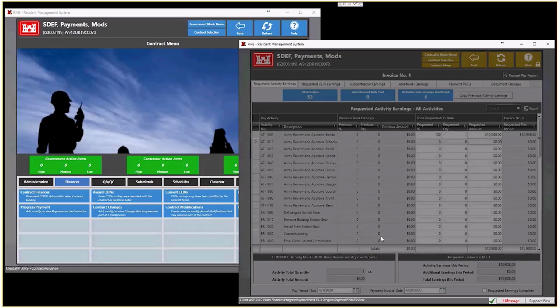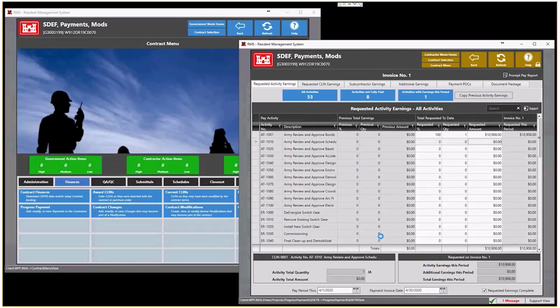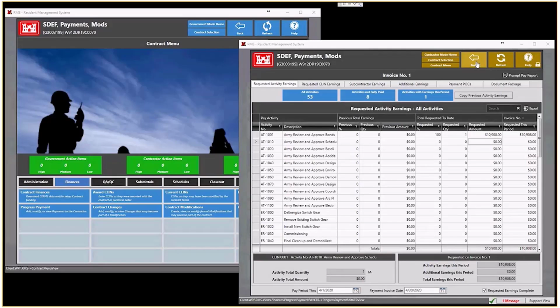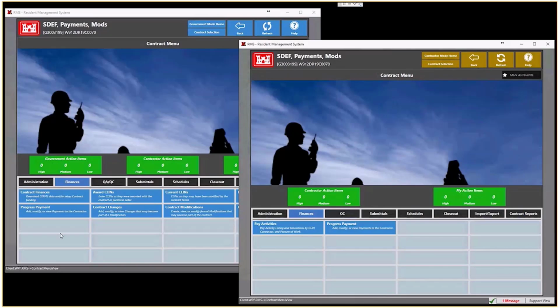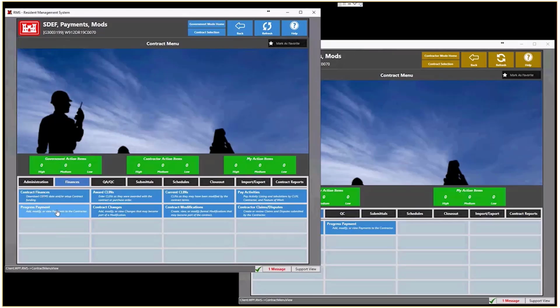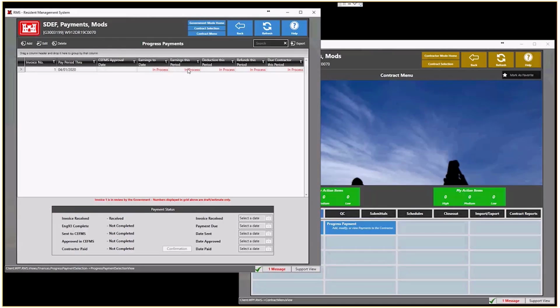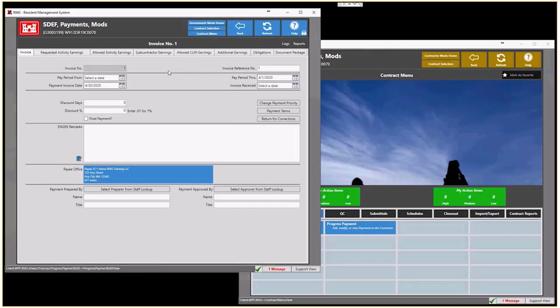And on the government side now, once this gets processed, we may have to hit the back button. On the government side, we can go and view the invoice that came from the contractor. So once this gets processed, we'll hit back, and it says in review by the government. We're going to hop over to government mode and check the progress payment area. And when we click on the progress payment area, we should see invoice number 1, yep, there we go. So now if we double click on that, that'll open up the invoice on the government side. And there we go. Perfect.